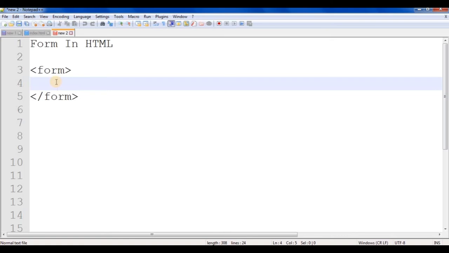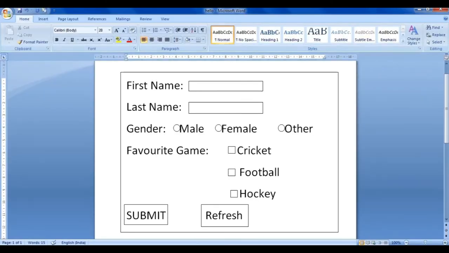So mainly 3 elements are used, which are label, input and button. These elements are used to design a form. Okay, first see the structure. So here we have a form.